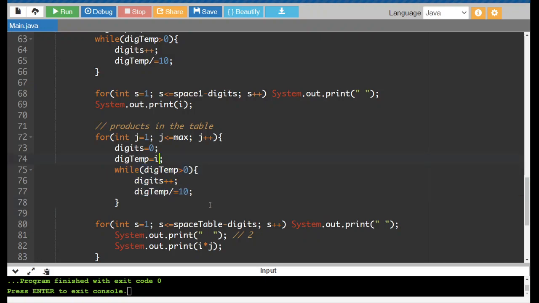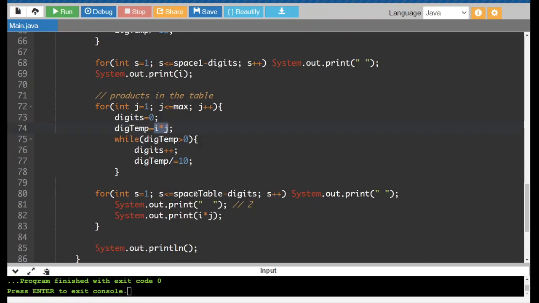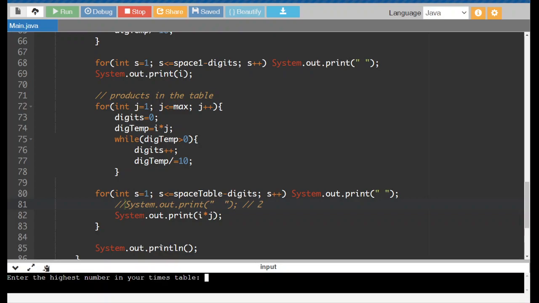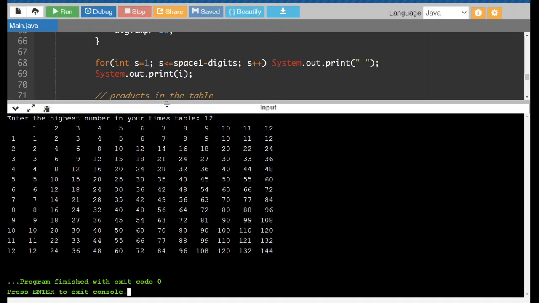What we want is our digits temp here to be i times j. We don't want to find out how many digits i is or j. We want the result of the multiplication here. So we're doing essentially the same thing. And then what we have to do is run, oh, you know what? I'm going to take off this line of code because we don't need those spaces. So I'm going to run this, and we'll pick a large number. Let's go 12. So what you're going to see is now it all lines up.